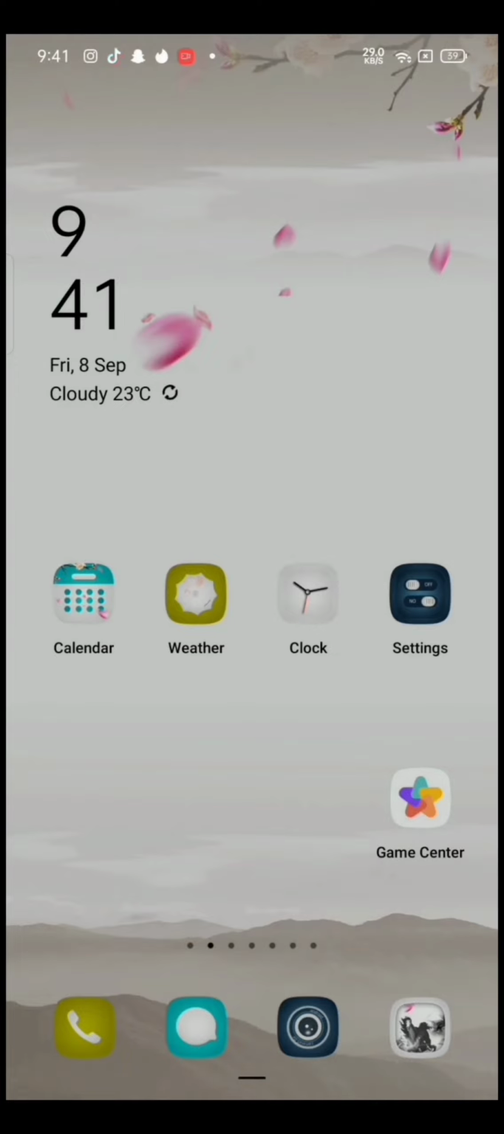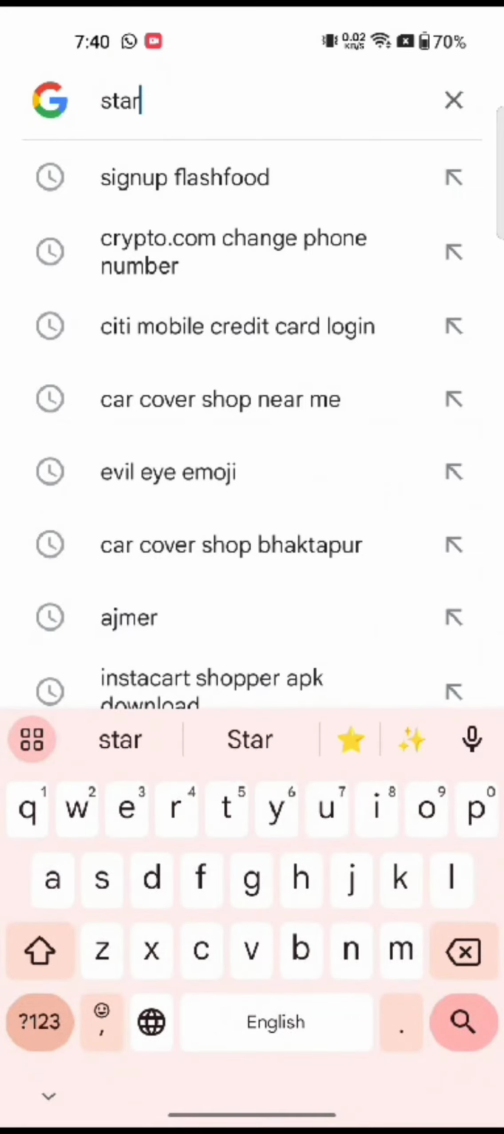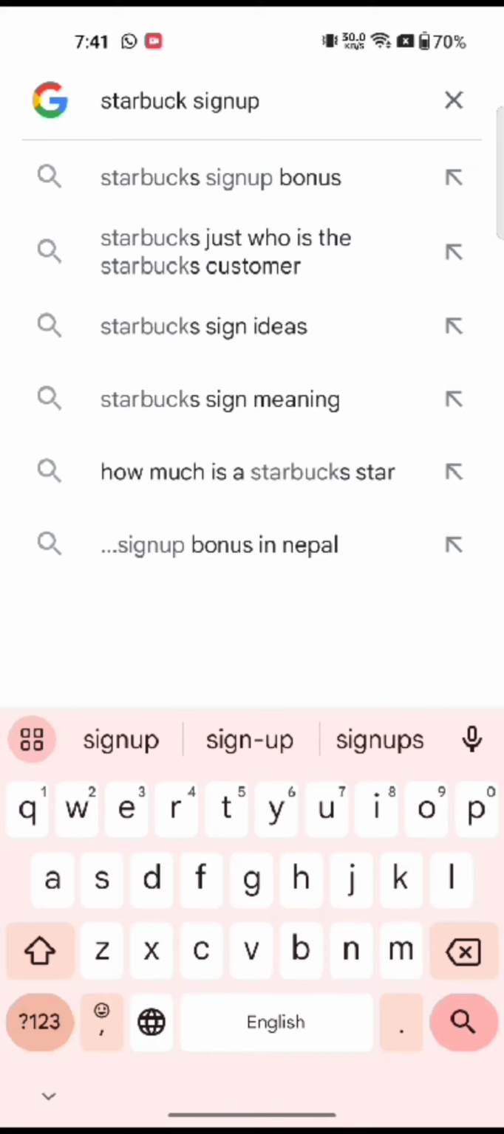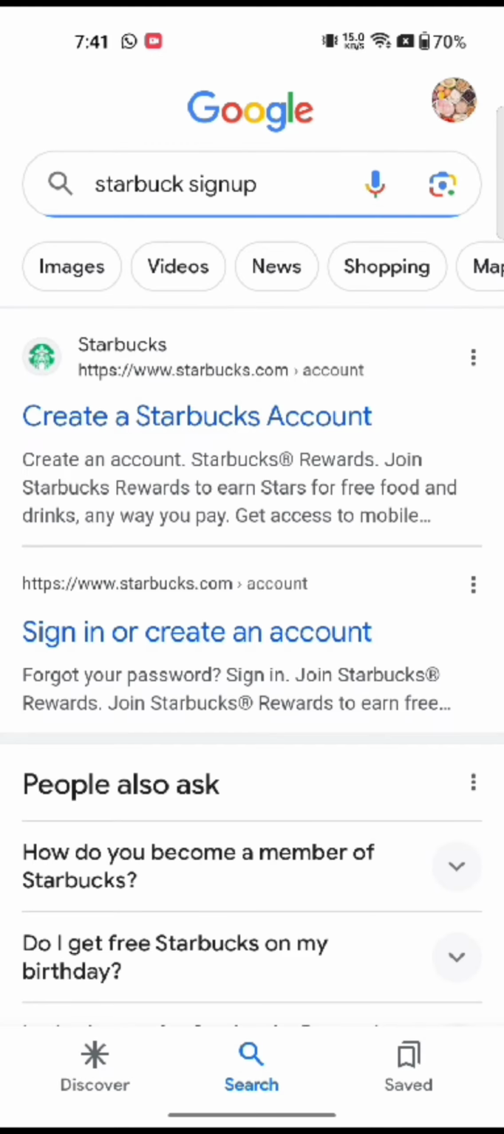To sign up for your Starbucks account, open your Google search. On the search box type in Starbucks sign up and make a search. The search results will be displayed on the screen. Click on the sign up link shown on the page. It will take you to the sign up page of Starbucks.